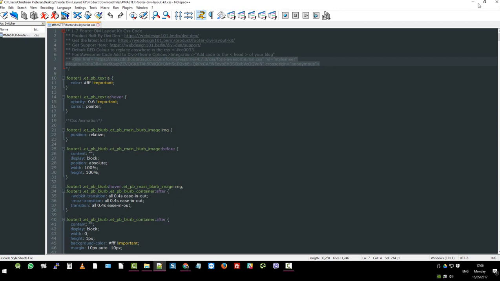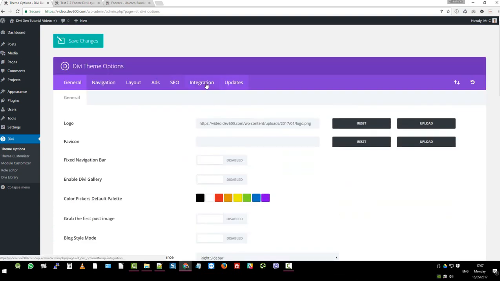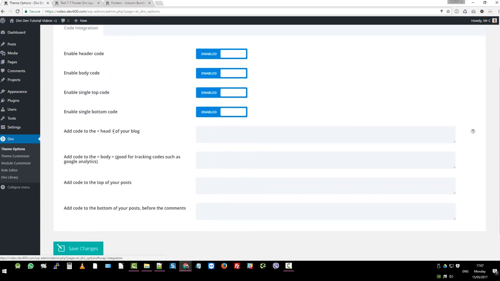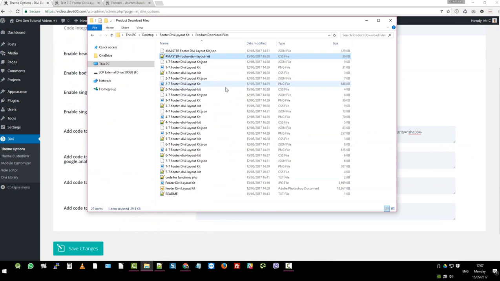Just copy that whole string, and then you can go up to Divi theme options, integration, and paste it, add code to the head of your blog. Paste it in there and then click save changes. That was the second step. Third step is we need to add code to the functions.php file. And I'll show you how to do that right away.